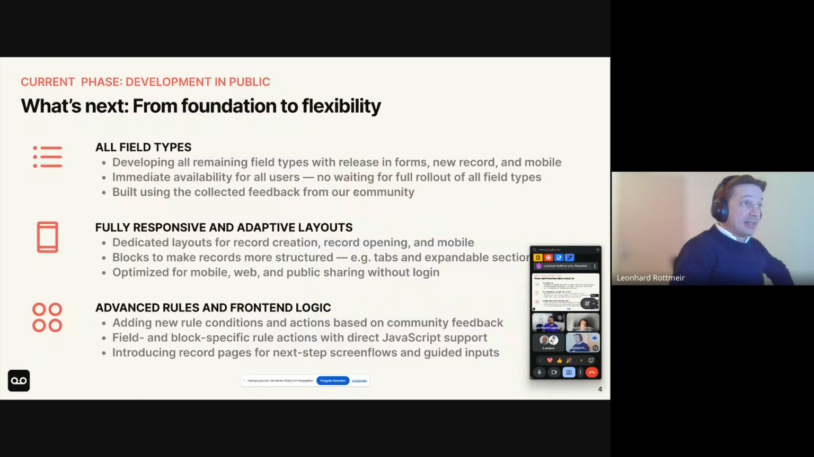So what's next for us: from foundation to flexibility. We will develop all remaining field types with release in forms, new record, and mobile. They will be immediately available for all users, with no waiting for a full rollout of all field types and with an easy switch to the new record experience. And everything is built using the collected feedback from our community. So when we get to new field types, we'll ask for feedback, and we will try to bring all of your feedback into the field types and the features.